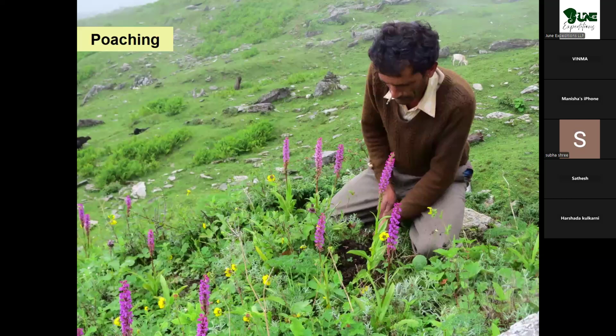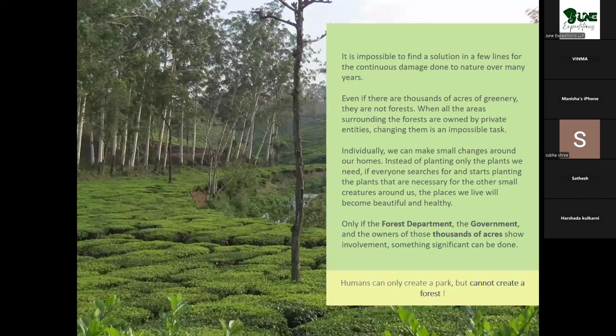All this can sound negative, but that is the current status, because lots of places we have are only fields. It's plantation, either by the government or by private owners, like tea estates and coffee estates. So it may all look green, but it is not actually forest. Individually, we can make some changes in our homes and around our homes, maybe a few steps. But only in the protected areas are we making some change.